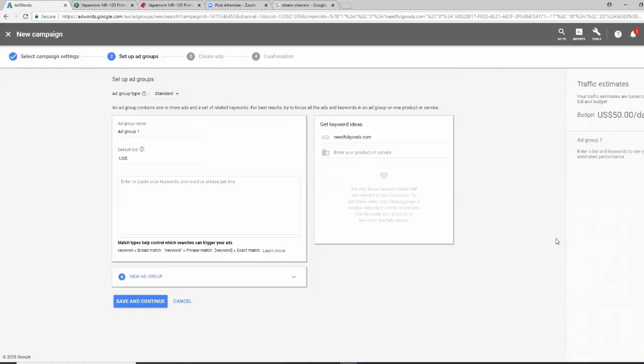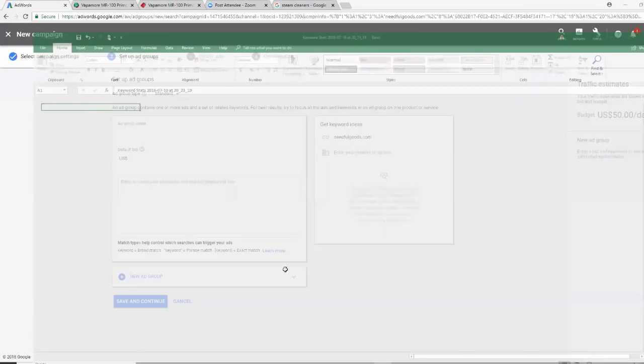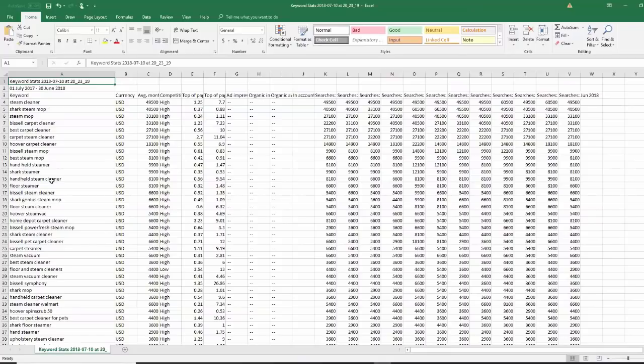Now we're at the point where everything gets interesting. The first thing it's going to do is ask us to name our ad group. This is where you need to pay close attention. First of all, we're going to come back to the list that we downloaded. We picked out some good keywords that we want to use. First of all, we'll use this one.